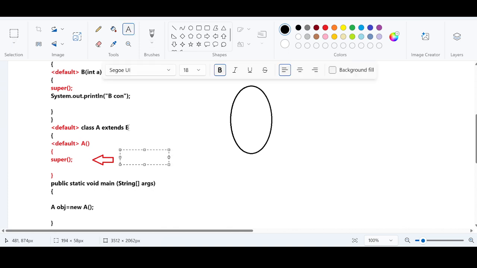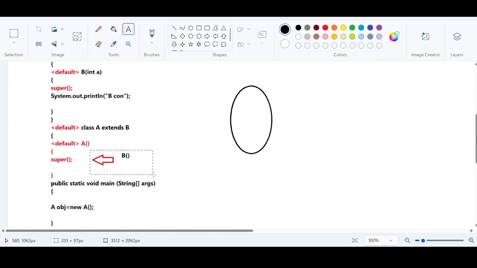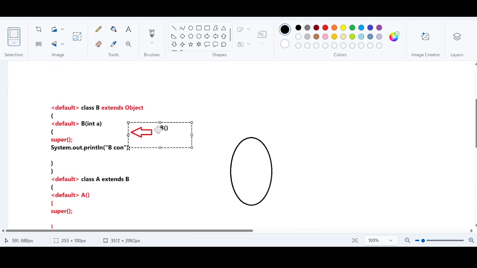B is the super class of A, so the super keyword will be replaced with the super class of A. So B constructor call is up. From here, the control will try to find the B constructor call in the parent class. But in the parent class, there is no B constructor call with no arguments. Are you seeing any arguments placed inside the class B?